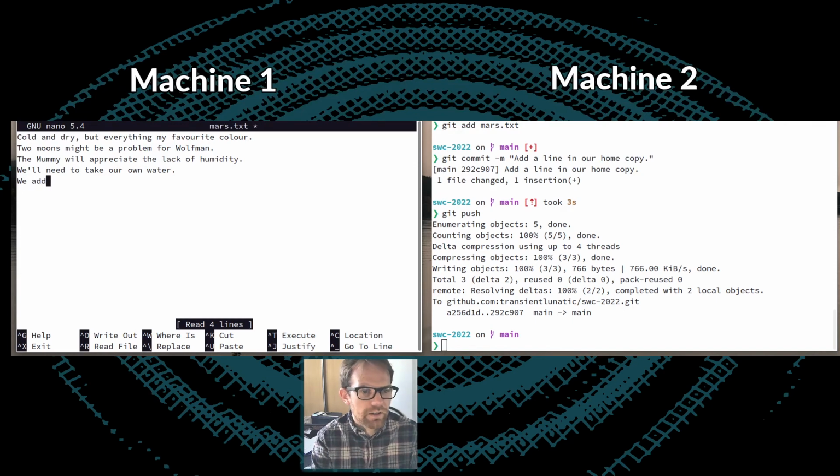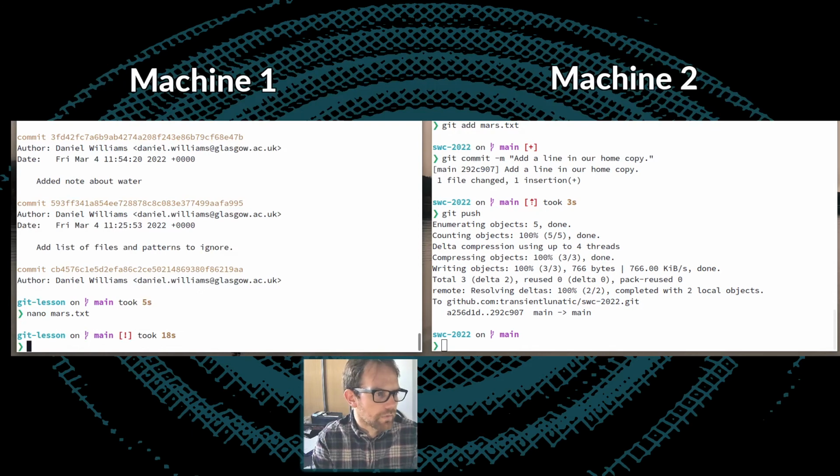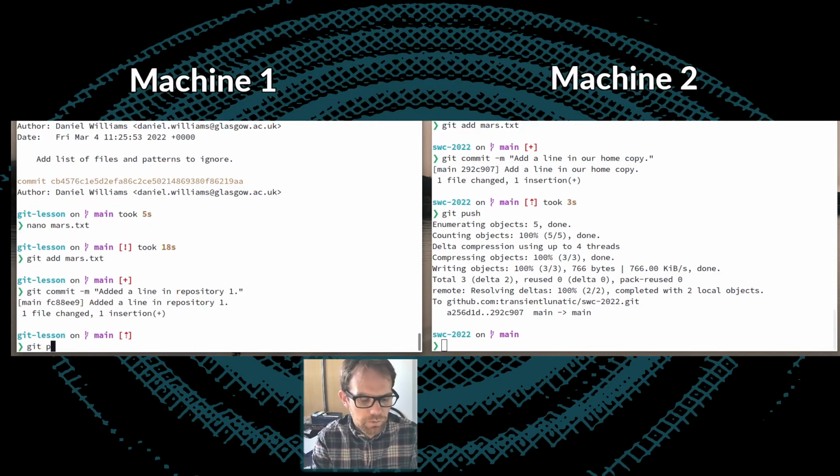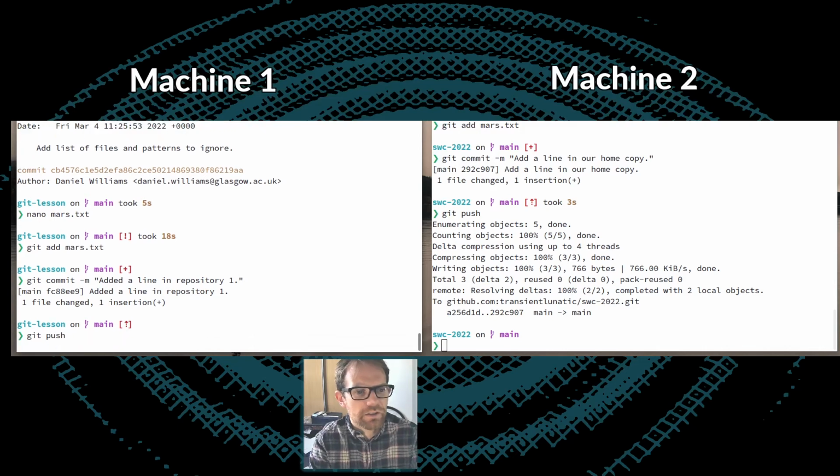So we just say we added our own line to this copy. So again, we add this to the repository and then commit it. And we will push this to GitHub.